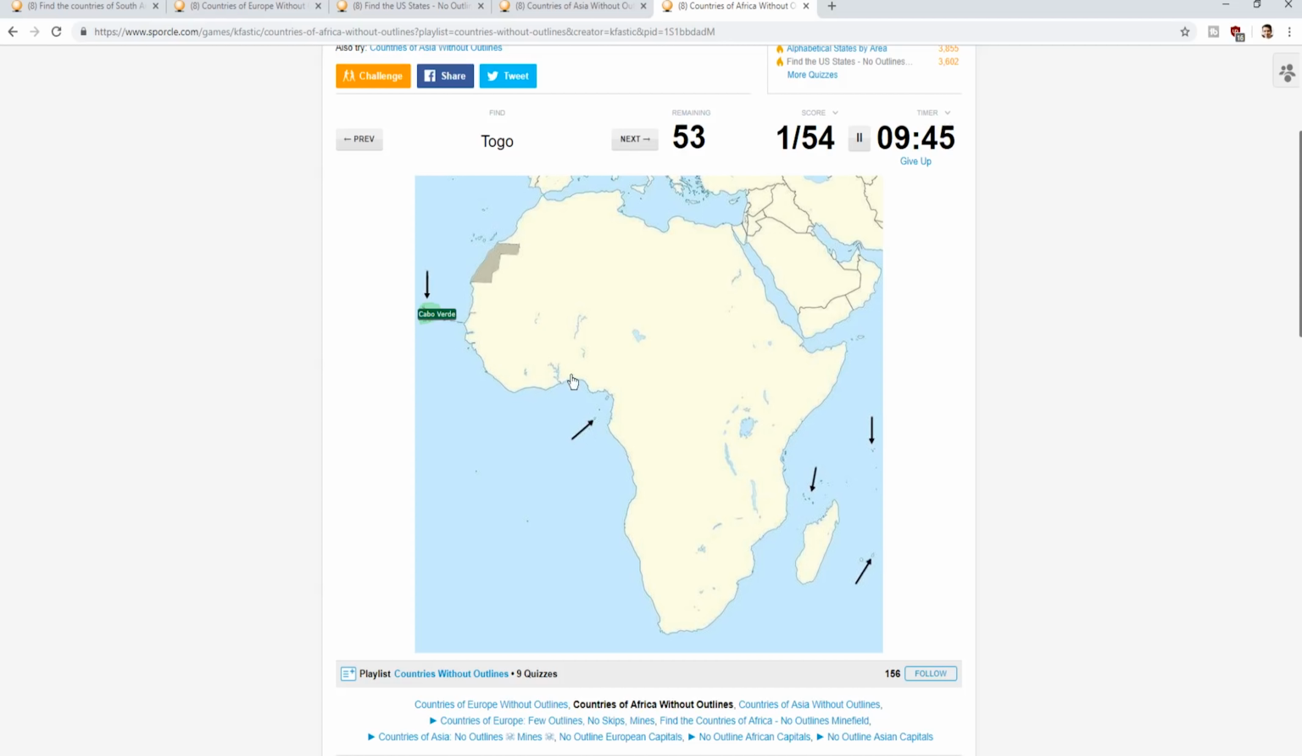Okay, Togo, I know where that is, it's somewhere around here, but again, this is a tiny one and I want to get the stuff around it filled in first. So, this one I know just because I know it's right on that little line there. Chad, I believe, is here. Namibia, I believe, is down here. Yeah. Lesotho is around here-ish, I think. But I want South Africa filled in first for that one.